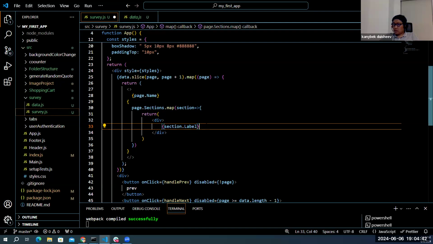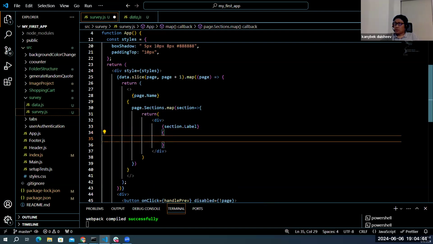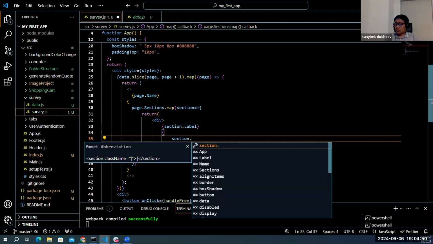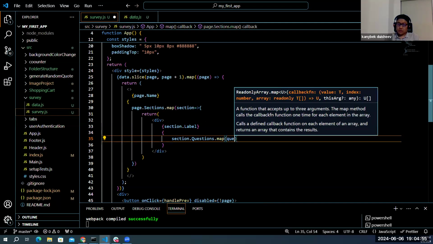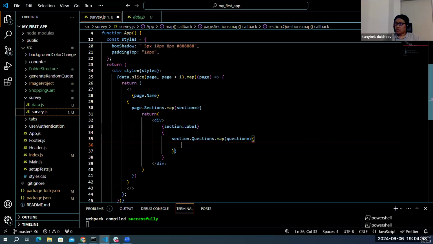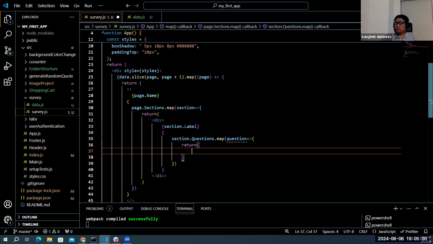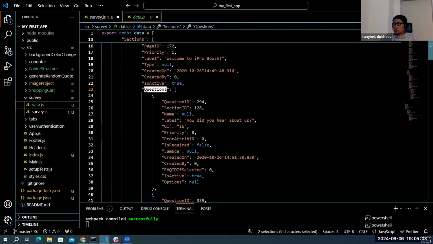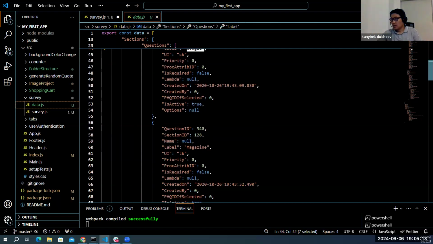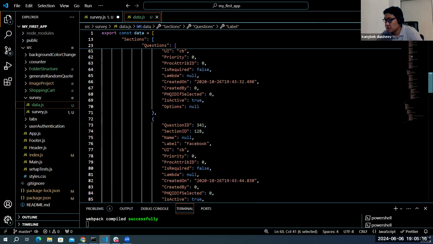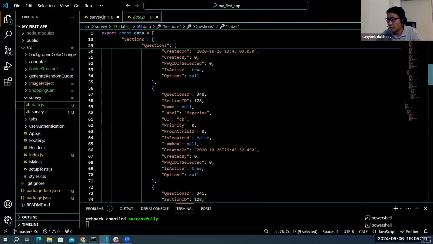So down below here, we're gonna map one more time. You see how we are going down. Now it's section.questions.map. You can put here question and return. If UI is LB, it means just label. If UI is CB, it means checkbox. That's what we have to do now.